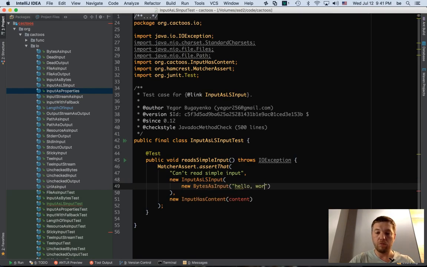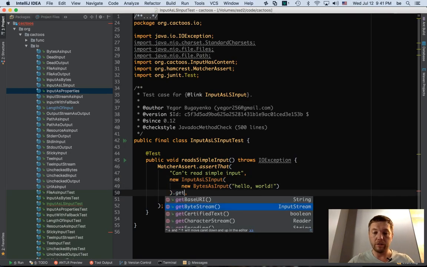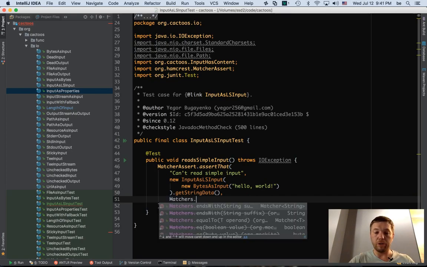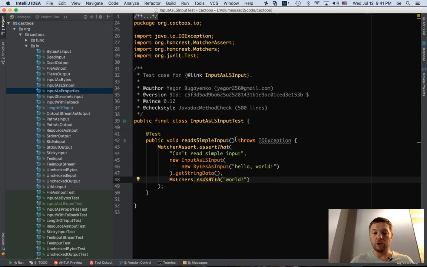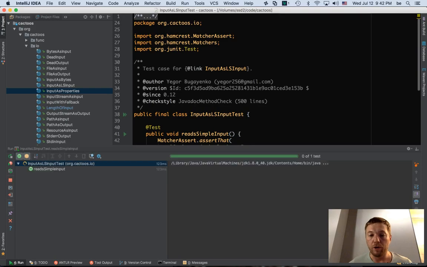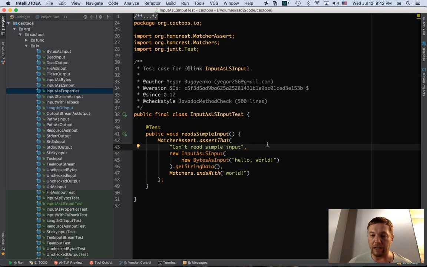Hello. So this one should, well, input as ls input, and then we see get string data, and then we're saying we're using Hamcrest and with world. So this one should work. Well, should break, because we know there's a bug in there. We suspect. We don't know. We just suspect. It doesn't break because the bug does not manifest itself on a small content. So if the content is really small, then the bug does not show up.